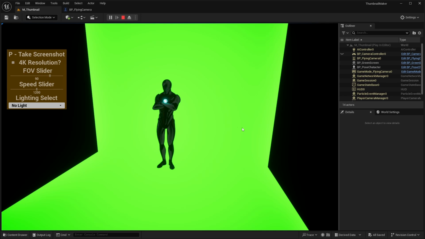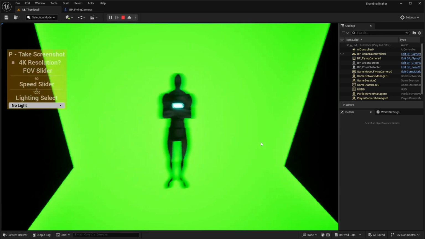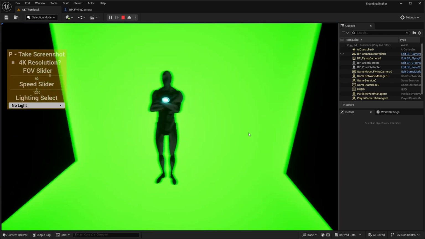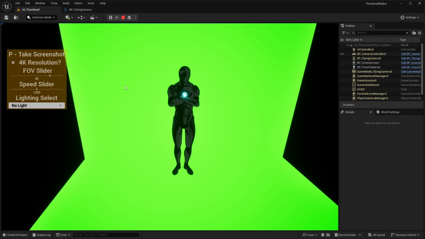In this episode, we're going to be looking at creating a camera that allows us to make easy thumbnails for YouTube. So for example, here we have these sliders here. If I press P, it's going to go ahead and take a screenshot for me. You'll see that on the bottom right there.